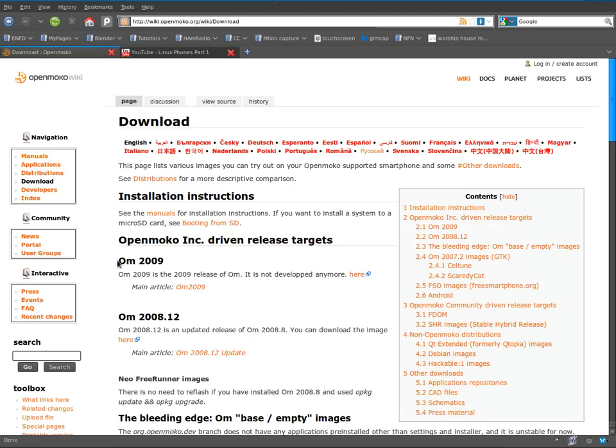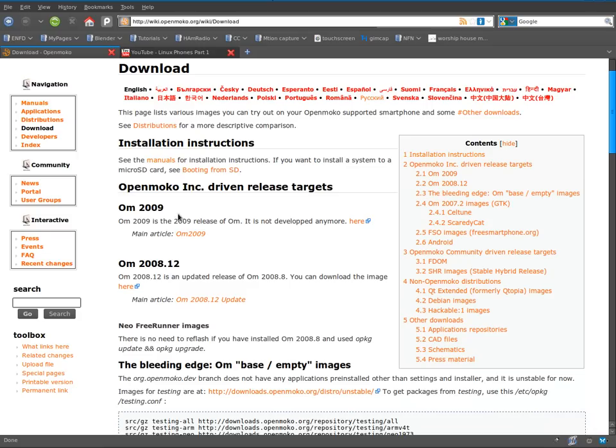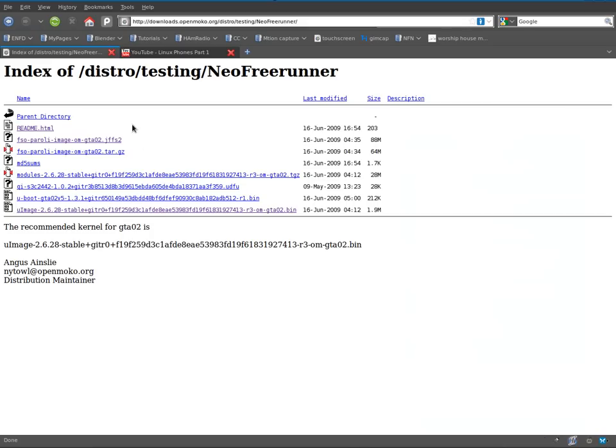Now we have here a list of operating systems we can install versions of OpenMoco. So we have OpenMoco 2009 is the newest currently. So even though you have OpenMoco on the phone when you get it, it may not be the newest version. So we're going to upgrade it today. I'm going to go OpenMoco 2009. We'll click here, and it gives you a list of files that you need to download.